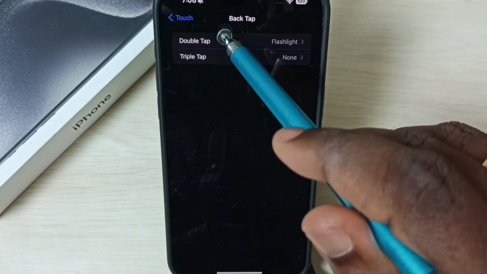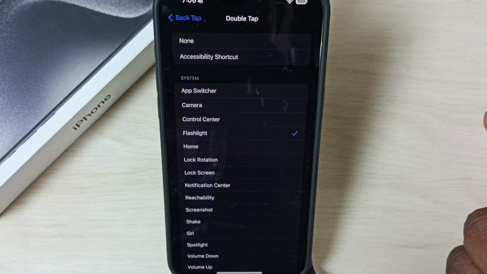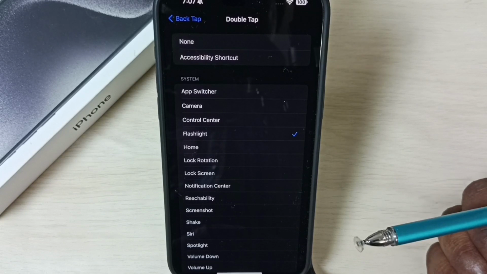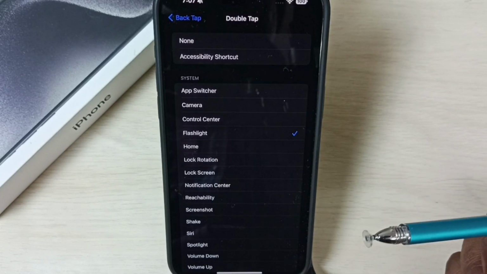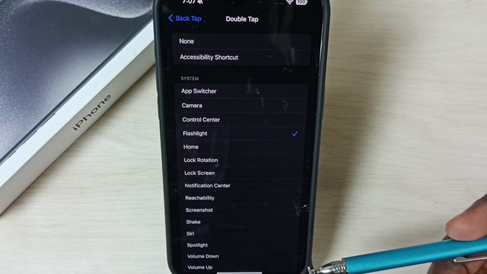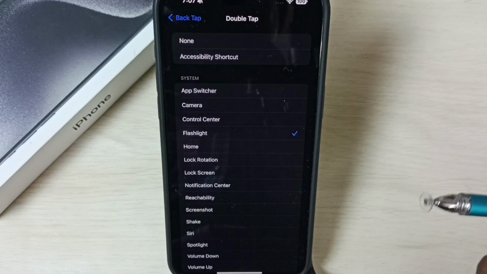At this point, if I double tap on the back side of the phone using one finger, it will turn on flashlight. Later, if I double tap again, it will turn off flashlight. Similarly, we can try other options in this list.